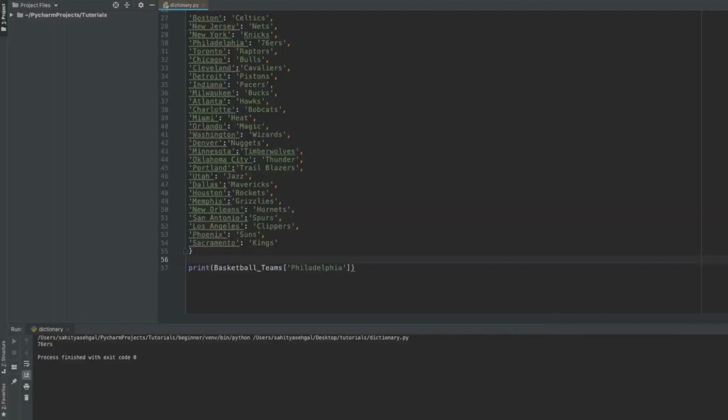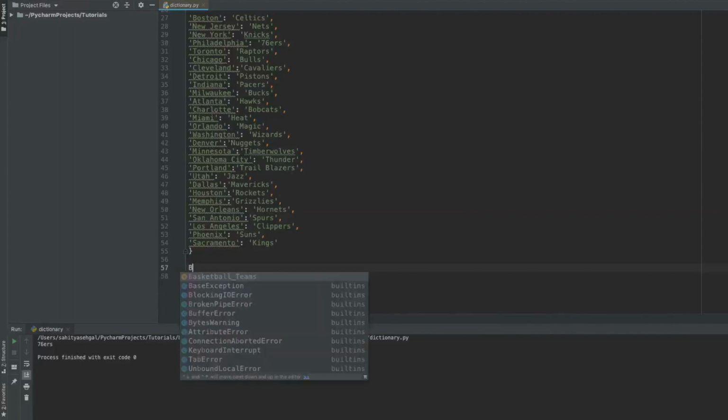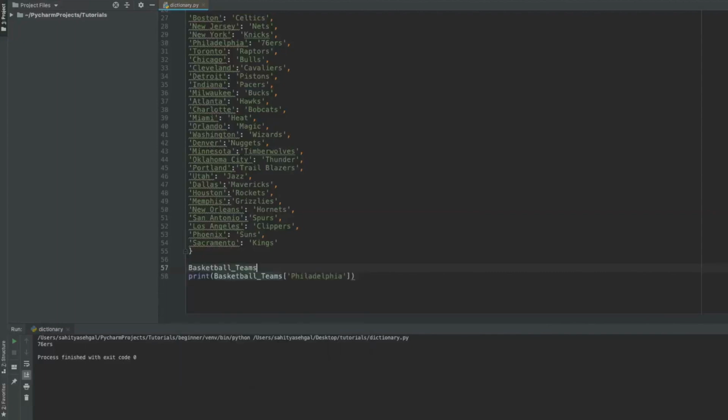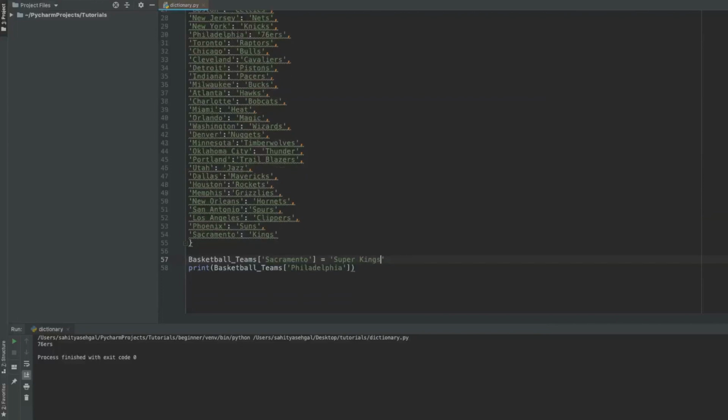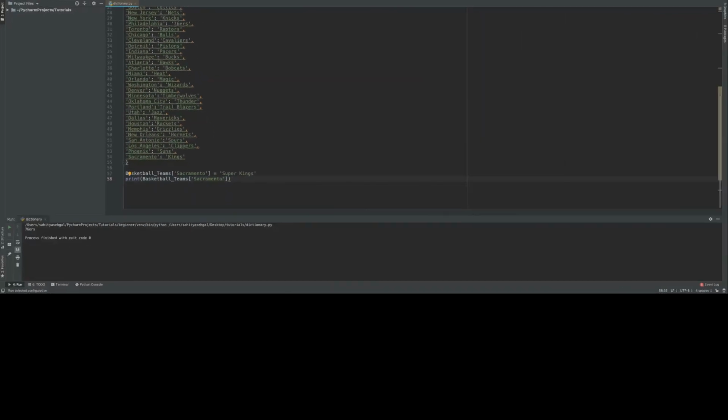Now the other thing you can do with dictionaries and lists, but not tuples, is change the content within here. So let's say I wanted to change Sacramento Kings to Sacramento Super Kings, for example. The way to do that is I would go basketball teams, so I'd call this list basically, basketball teams, then I would say Sacramento, and then I would give it its new name, and I would say Super Kings. So now Sacramento is called Super Kings, and when I pull it, its definition in the dictionary will change because I've said Super Kings.